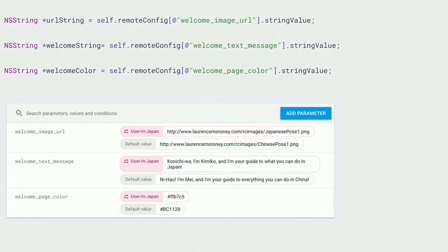And now here is what remote config would look like. Now, because this is a gratuitous demo, I only had 2 countries. I had the Japanese thing for Japan, and I had the Chinese one for everybody else. So here you'd see in remote config, I've set the audience user in Japan to be an audience of everybody who are in Japan. And in this case, if the user in Japan analytic was set, then they were getting the Japanese pose.png file. If the user in Japan was set, then the welcome text message was, Konnichiwa, I'm Kimiko. And for everybody else, I was giving the default value.